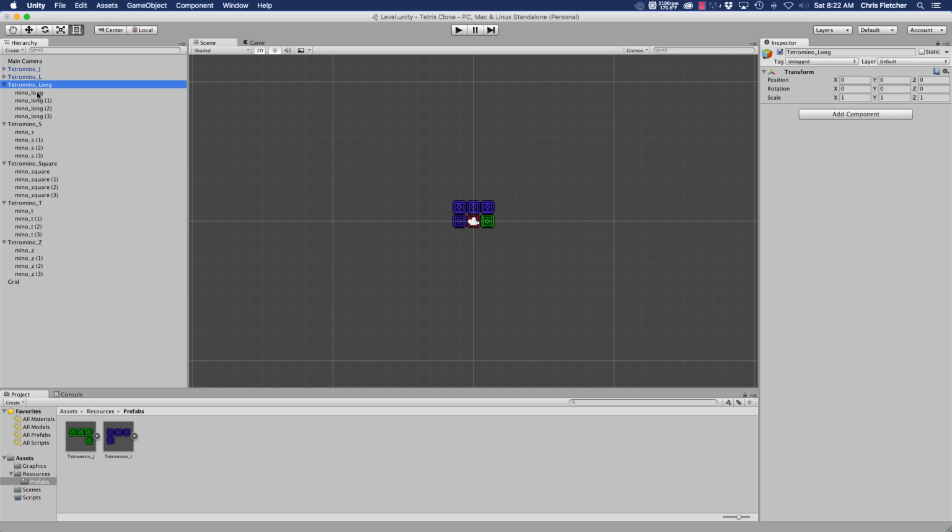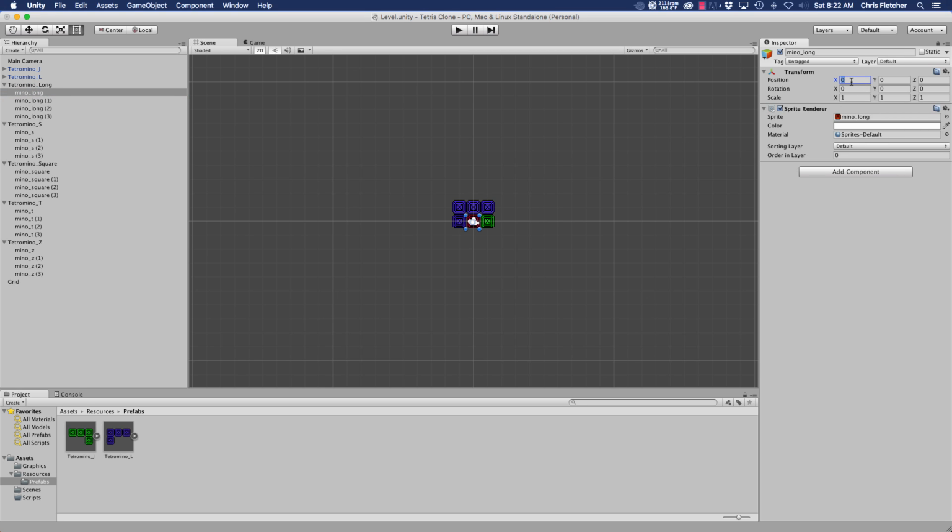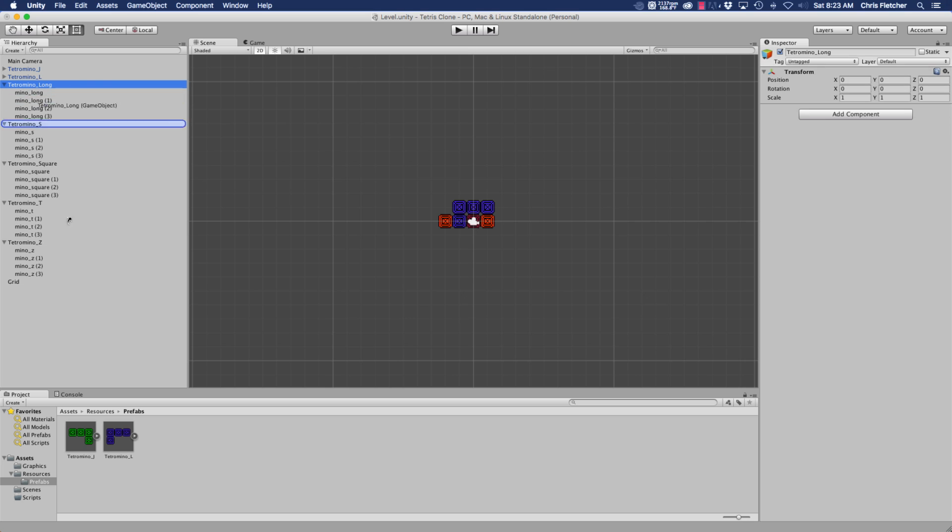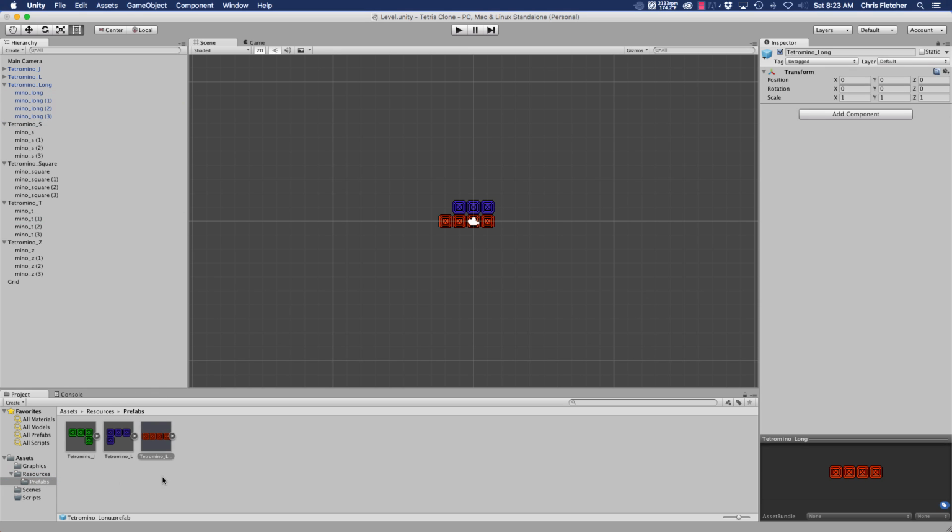Alright. So now we're going to create the long piece. And that one starts off at -2, 0. And then -1, 0. 0, 0. And 1, 0. Okay. Create our prefab. Our long piece.